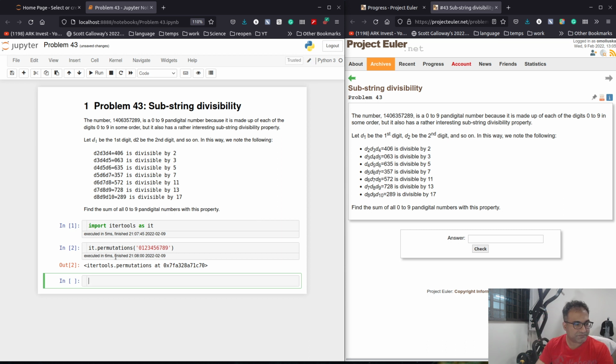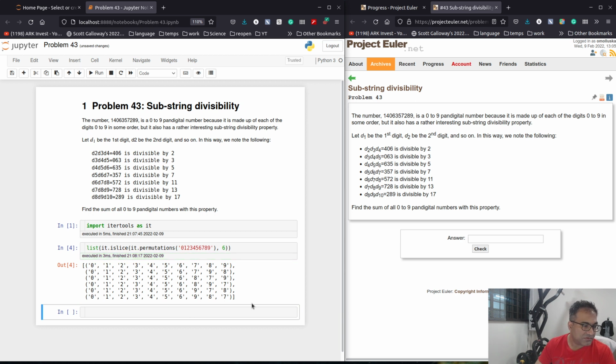So these are the different permutations, and we need to find something with these properties. So d2, d3, d4, where is that? Oh, over here: d2, d3, d4 is divisible by 2.